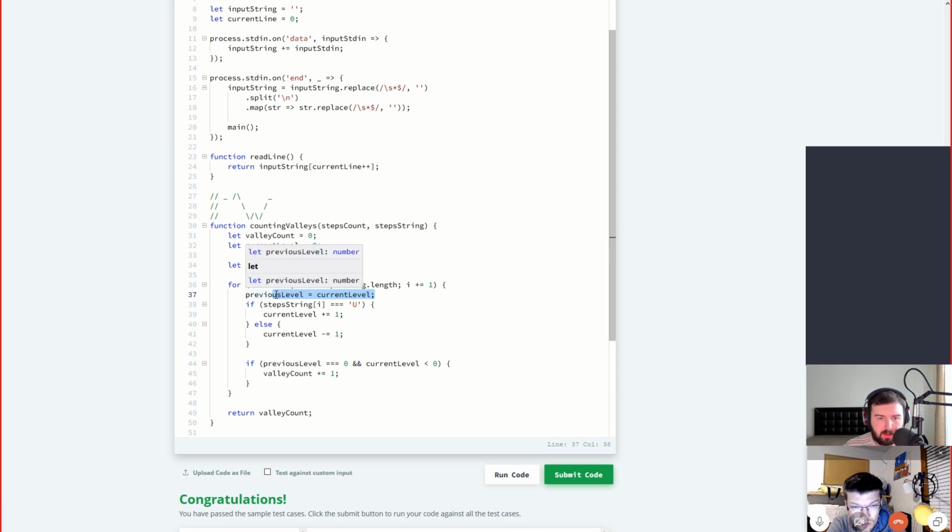And we assign to previous level 0. We increase current level by 1, and then go to the condition. Previous level was 0, but current level is greater than 0, so we don't increase the volley count. Then we go down. Previous level was 1. Current level is D, so we go -1. So current level is 0. So in the condition we have previous level not equal 0, so we also skip this condition.